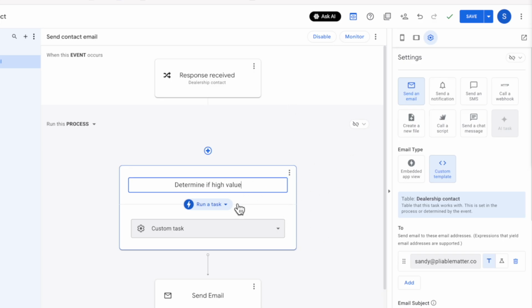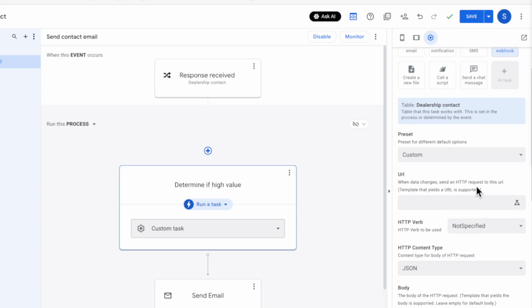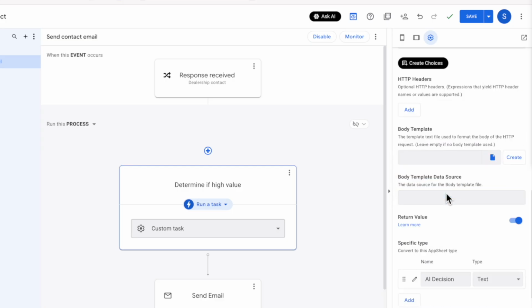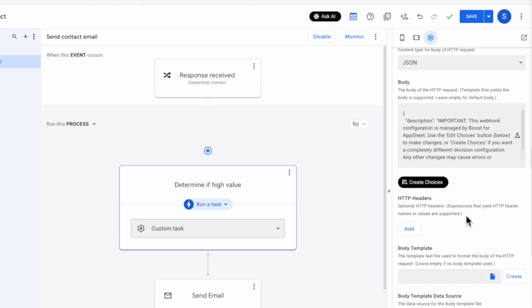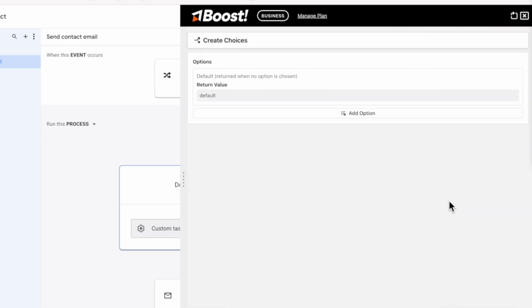And in this case, what I want to do is call a webhook. So I'm going to click this up in the upper right hand corner here. And if you have Boost installed, and again, the link to install it is down in the description, there's an option down here called Boost AI Decision that will show up. So I'm going to select that. And I'm going to scroll up to underneath the body here where it says create choices. And I'm going to click that button.